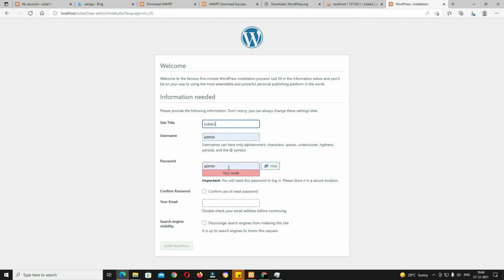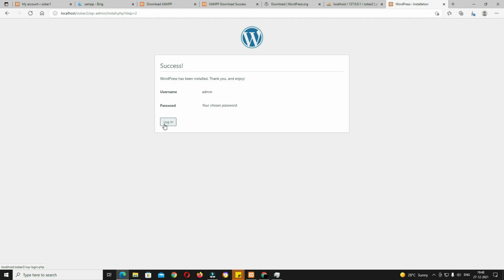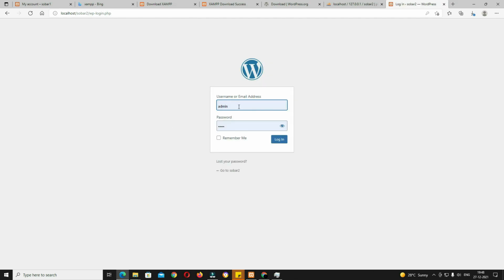Username and password: you have to enter a strong username and password, but because it's a dummy project, I am not going to enter a strong password. So after that, you have to click the confirm password. Next, you have to enter your original email ID. Once done, click this Install WordPress option. After that, click the login option. Next, enter username and password, and again click this login option.